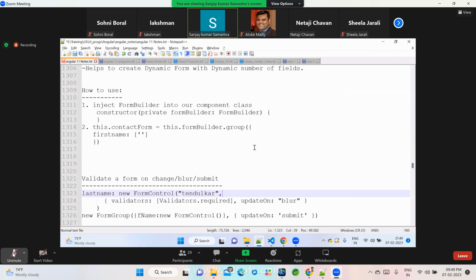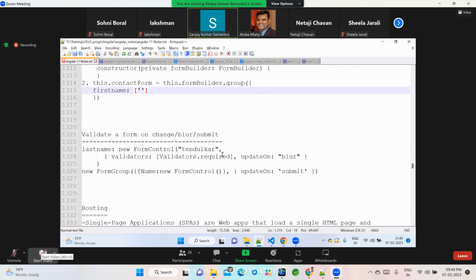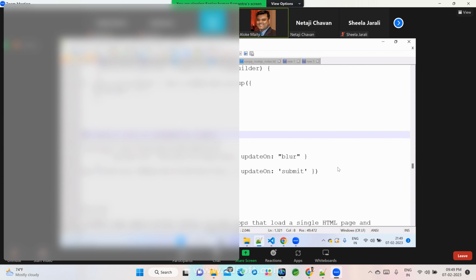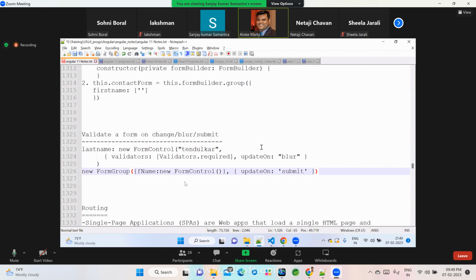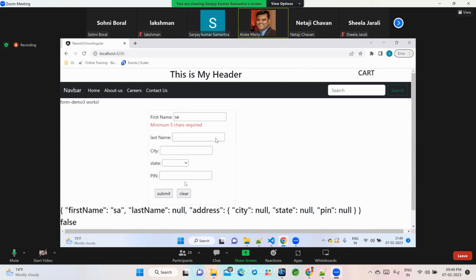Are we clear so far? Yes. Or we can write our own method also, right? Like to control the validation in a more controlled way. Yeah, we can do that. Where will we pass that method? I'll explain.